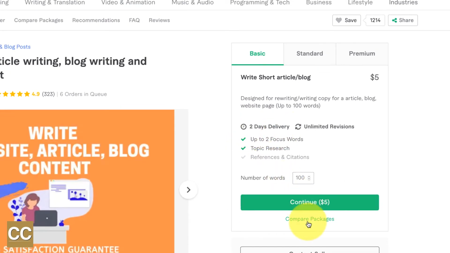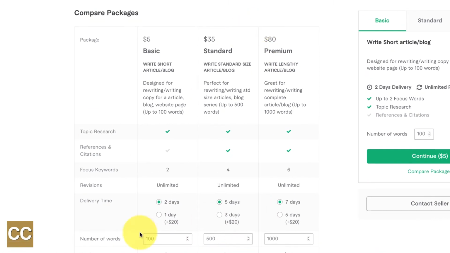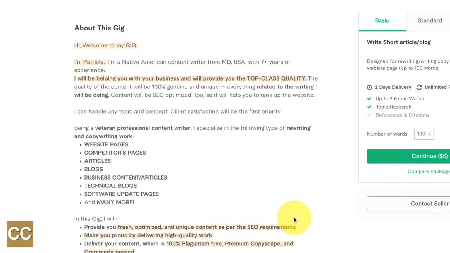I'll tell you what. Let's hit compare packages. That way you can see all of it at one time. So $5 for the basic, then it jumps up to $35 for standard, $80 for premium. And it tells you what the length is, how many keywords I get to play with, delivery time, and so on. Okay, cool. Got it. That's something to pay attention to.